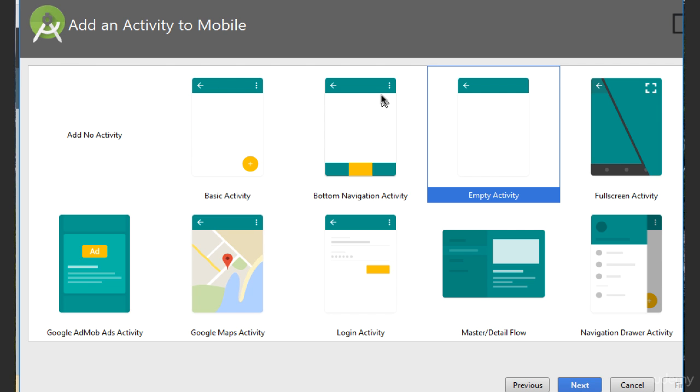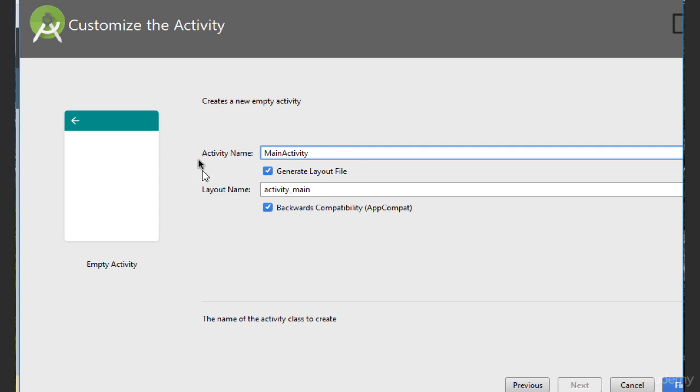And now here we are going to select which activity we want to add to our project. Empty activity is fine. We're going to say next again. And this is the name of the activity. We usually leave it main activity as it is.